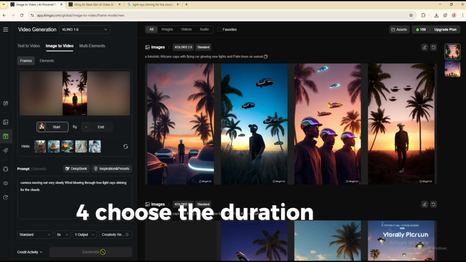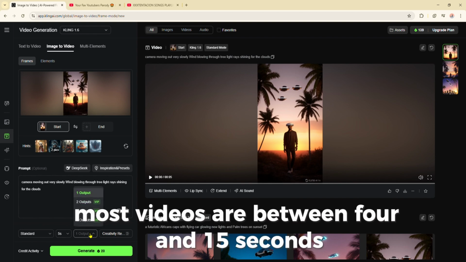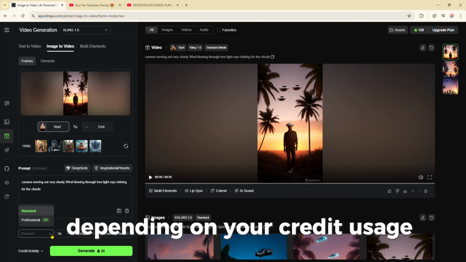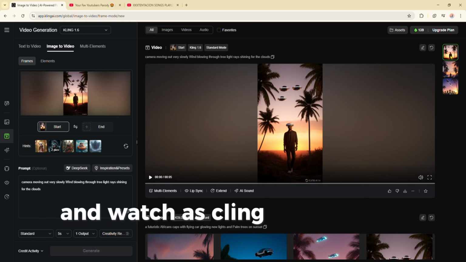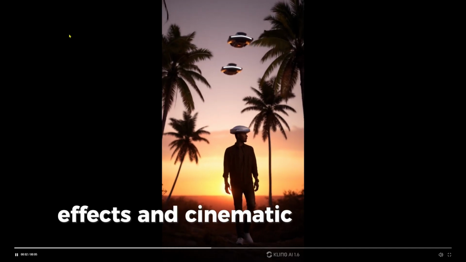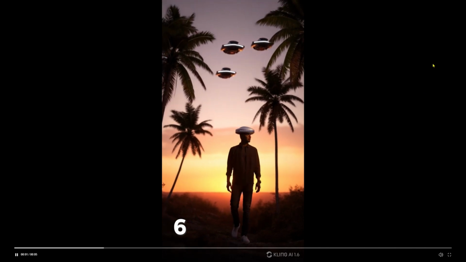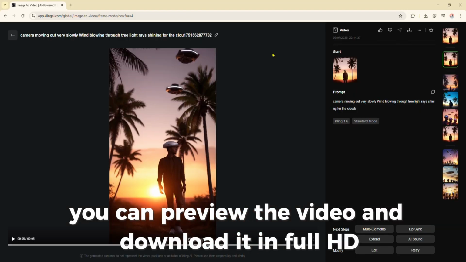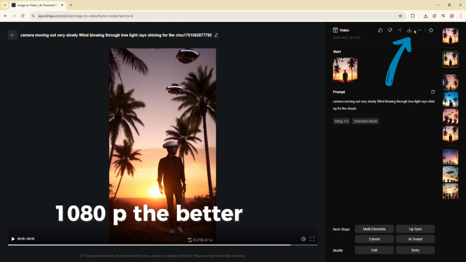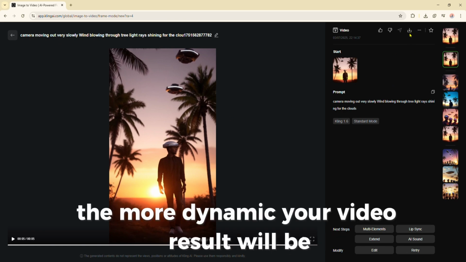4. Choose the duration of your video. Most videos are between 4 and 15 seconds, depending on your credit usage. 5. Click Generate Video and watch as Kling adds smooth motion effects and cinematic transitions to your static image. 6. Once done, you can preview the video and download it in Full HD, 1080p. The better your image and motion description, the more dynamic your video result will be.